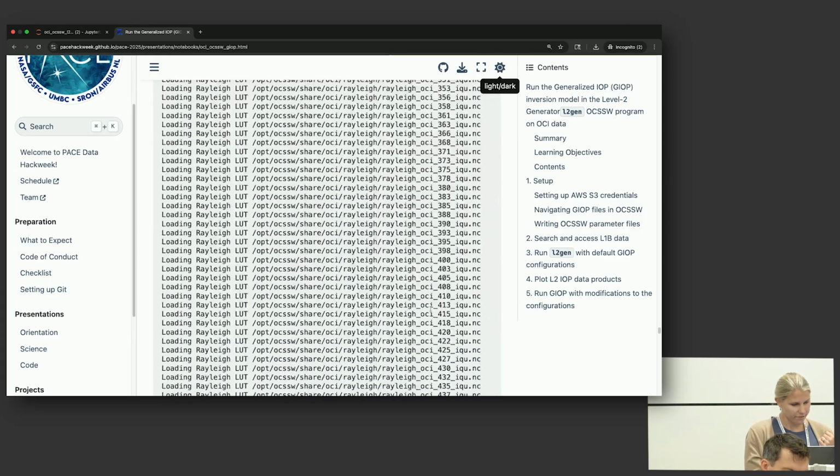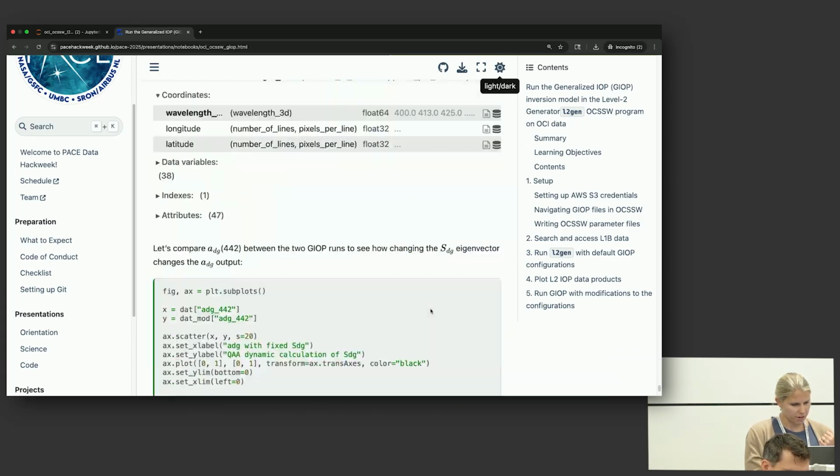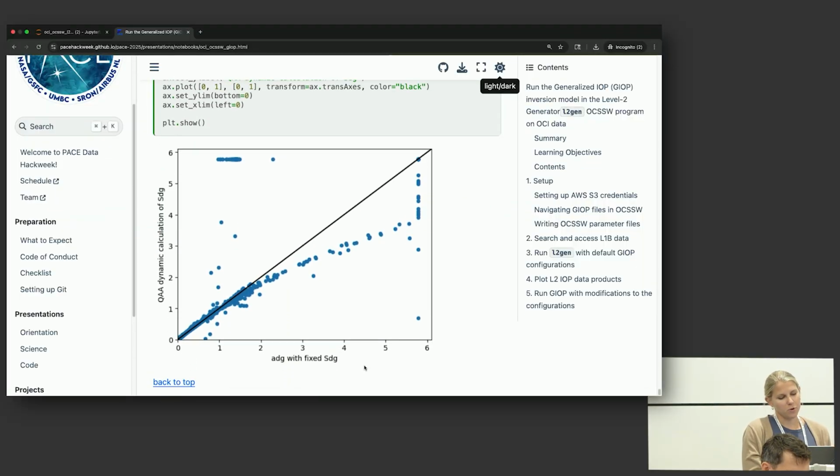Okay, that's all I have. Unless I have another plot down here. What did I do down here? Oh, this is showing an example of running GIOP with different calculations of the slope of the CDOM parameter. So showing how absorption of DG, detritus, gelbstoff, I don't even know how to say that word, gelbstoff, CDOM, and detritus, how it can differ using different calculations for the slope. So, any questions?